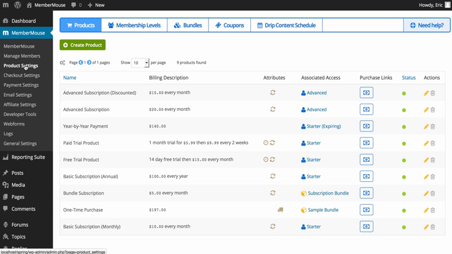Next, we have the product settings screen. There's going to be a video where I go over this in detail in the future, so I'm just going to glance over this real quick. This is where you're going to create products, which are the billable units that actually determine how much a customer is going to be charged. Is this a trial? Is this a monthly product? Is this a one-time payment? And then you can create your membership levels and bundles. Membership levels and bundles are used to control what content a customer gets access to based on what they've purchased. You can create coupons here, and you can also protect content using our drip content scheduler.